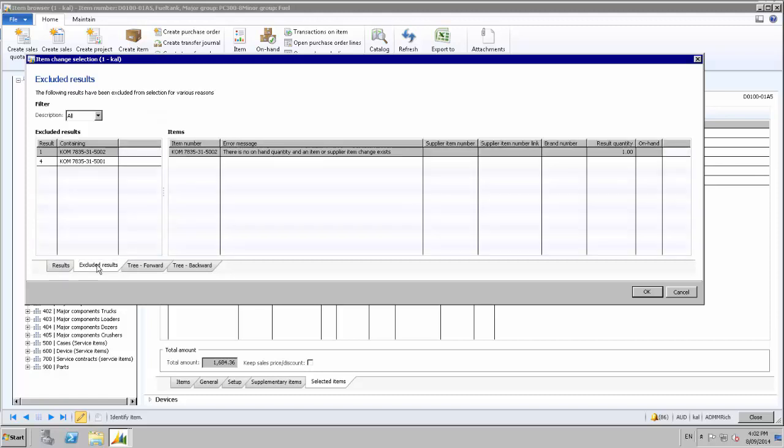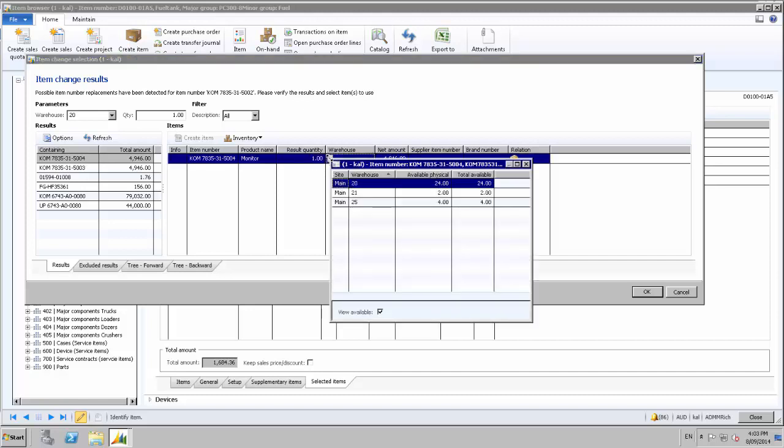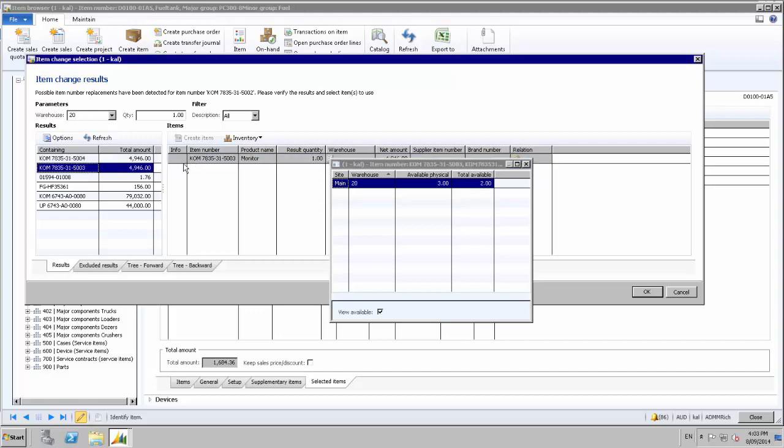We can say, okay, there is no quantity on hand on 5002 and some sort of change exists. Something has changed. In this case, it's been superseded. So if we go back to what it's telling us, it's wanting us to sell the 5004. And that sounds great. Let's say we wanted to go to the warehouse here and see the stock on hand, and we can see we've got 3 warehouses here, and the warehouses have 24, 2 and 4 in them, which is great. But typically, in most scenarios, you would choose the one that has less stock or the one that is not as new, and that's the 5003.